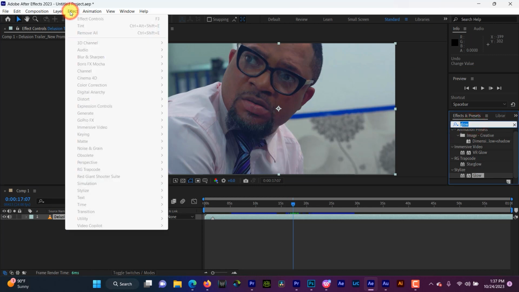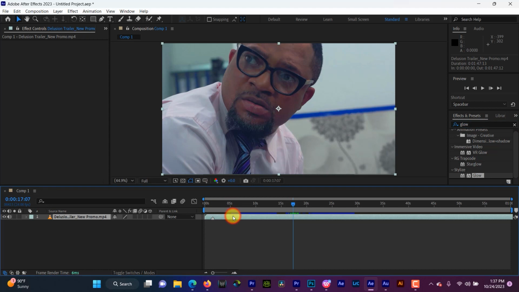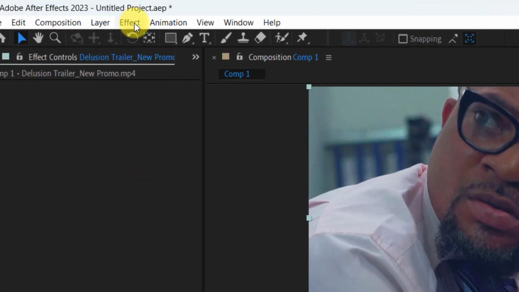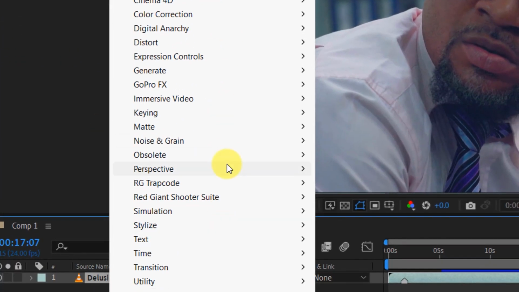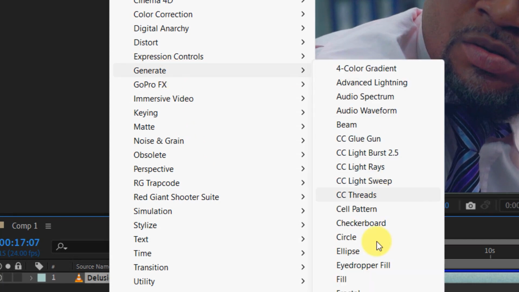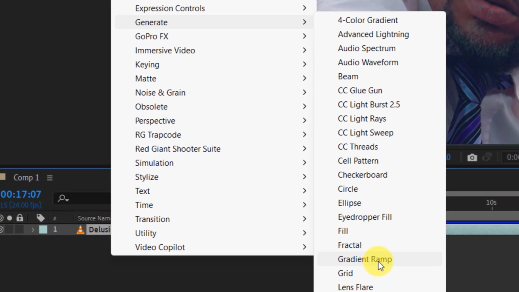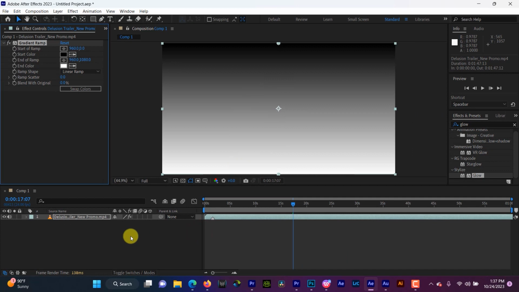Let's go to effects. Sorry, you see there are all these effects. As you can see, they are all disabled because we didn't select our layer. So on which layer is this effect going to be applied? So let's select our layer, this layer, then go back to effects, and you see they're all enabled. Let's go to generate, gradient ramp, and you see our footage is gone.